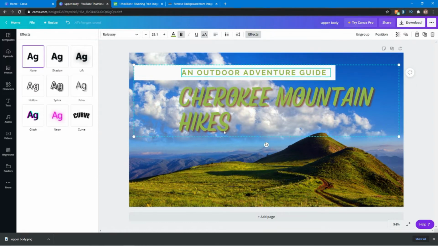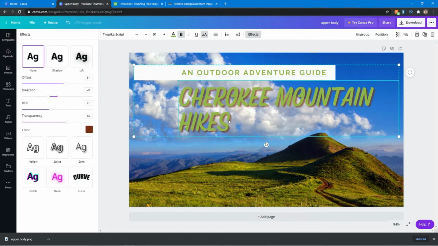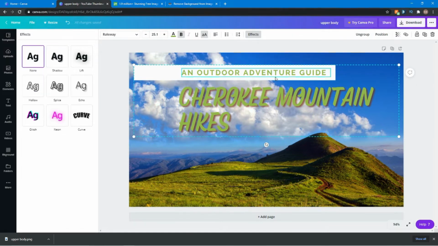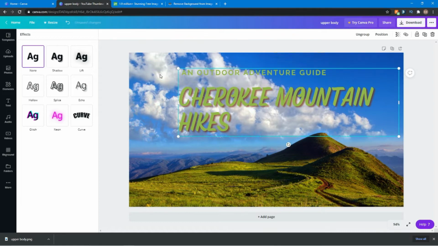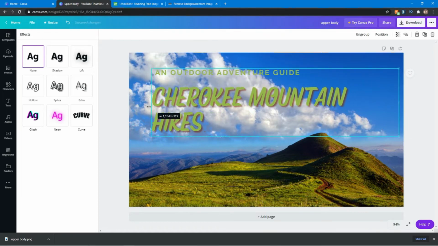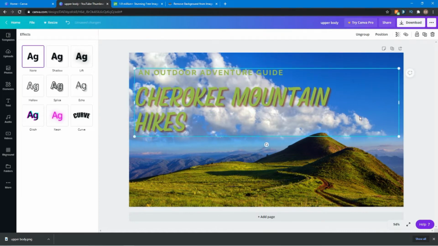Outdoor Adventure Guide. And I want to change this so this is maybe all on one line, and it won't let me do it because it's part of the inside of that other text box. So let's get rid of this white part. Click on that text part and hit delete. Now get rid of that text box.